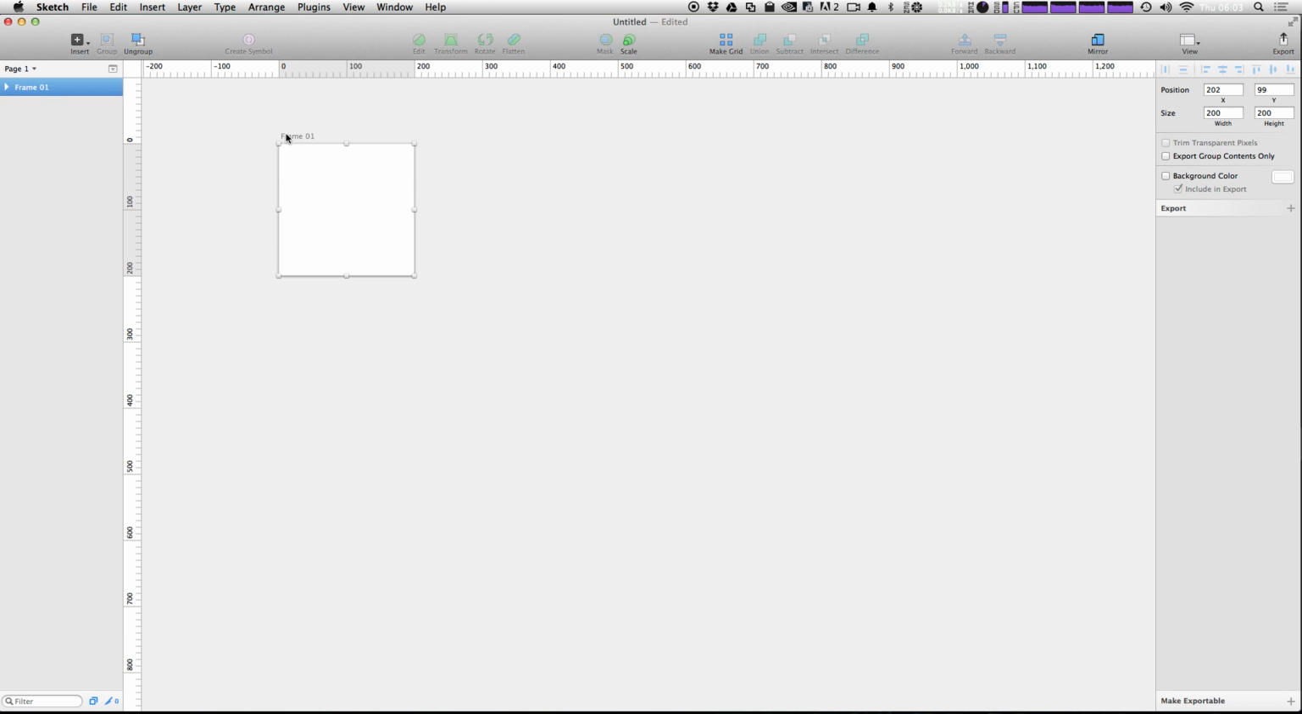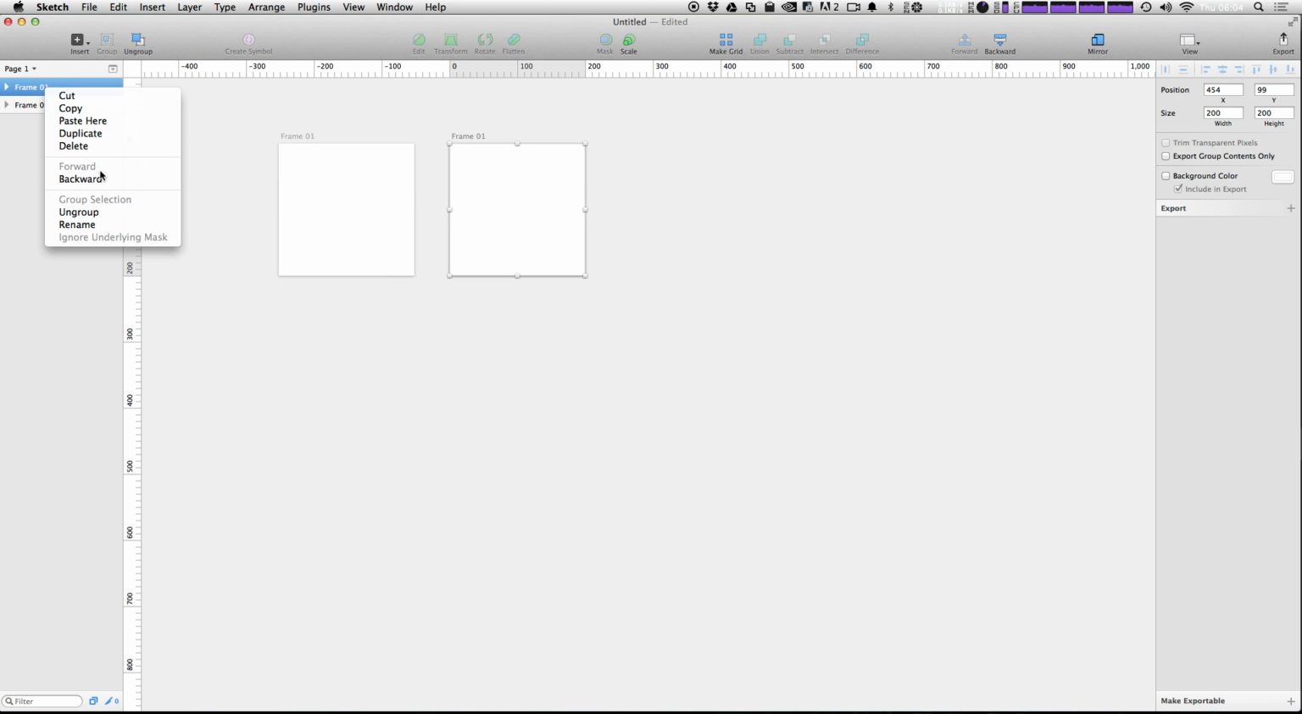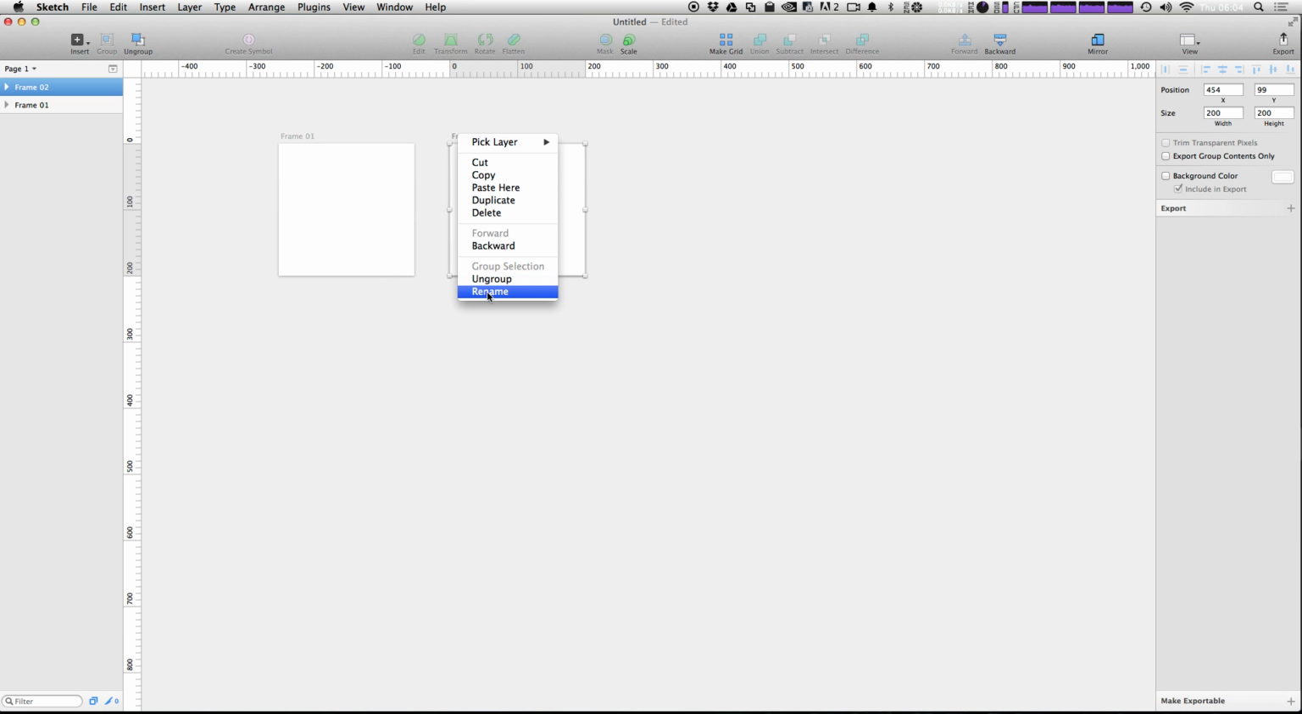Now what we want to do is create another one of these. If you hold Option, click and drag, it's going to give you the ability to duplicate this, or you can simply do Command D. Now we have frame 01, and this one needs to be named frame 02. So we can come here, click on the layer, and click rename. Then you can just say frame 02. Notice that you can also rename it simply by clicking on the name here and then rename.